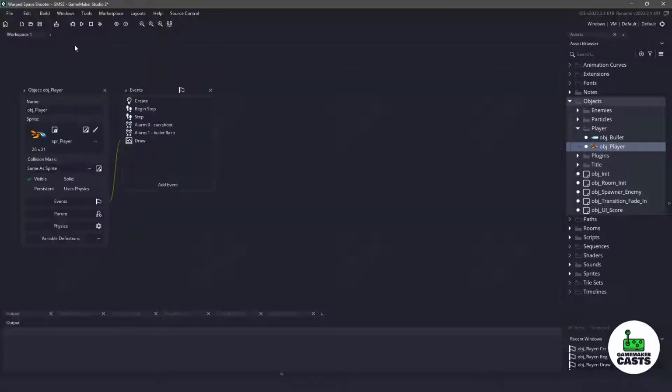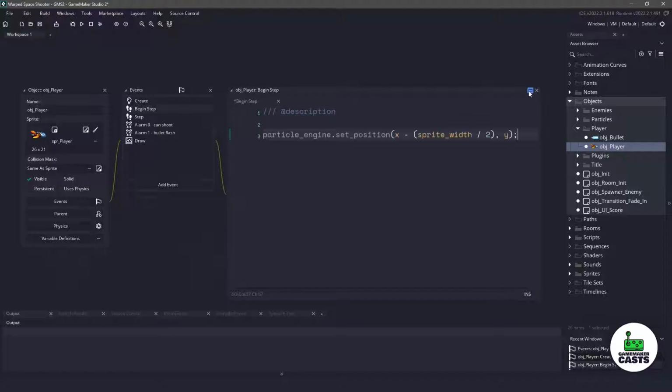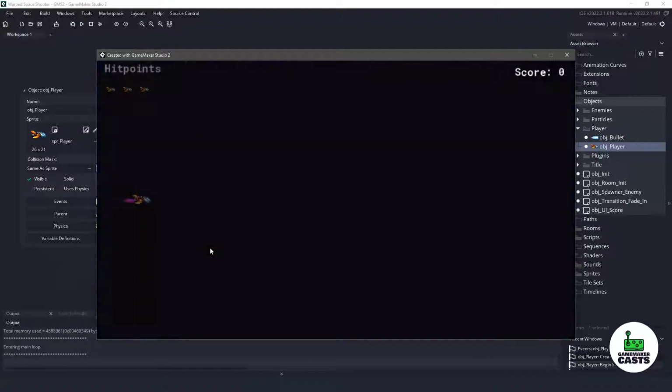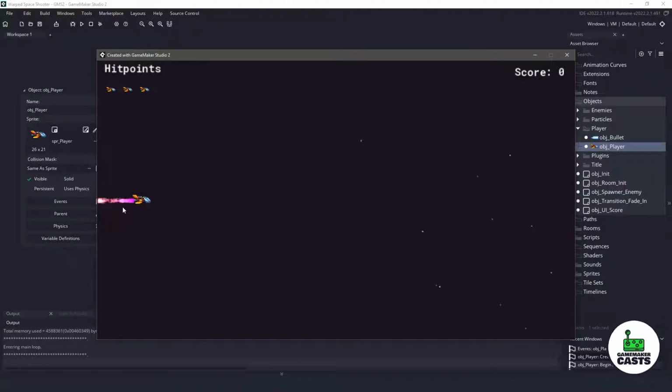Last but not least, we need to move this particle system with our player. So what we'll do is go into the begin step, and in here, we want to access that variable, so particle engine, and we will use a function called set position to set it to the current X and Y position of my player, and then I just want to move it to the left a little bit so that we have the particles happening. Now when I run my game, you will be able to see the particles happening behind my ship, and when I move up and down, they follow my ship.